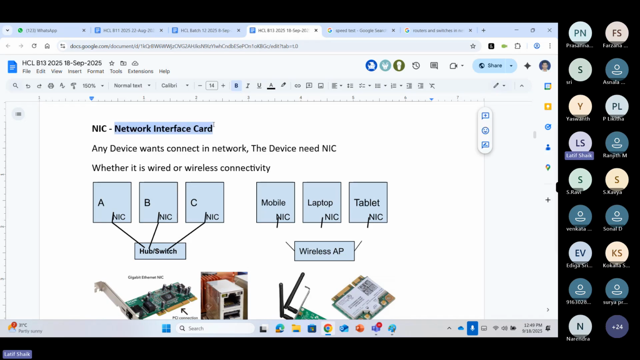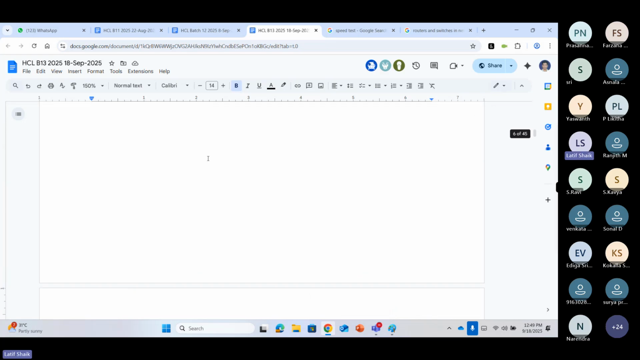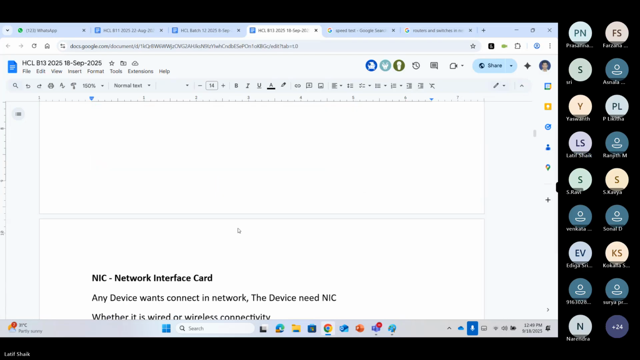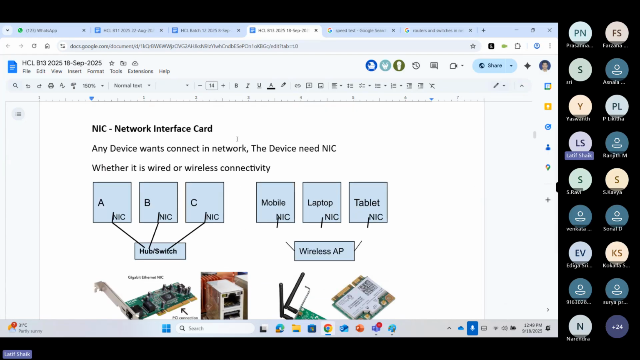So what is NIC, network interface card? We'll see one by one, guys. All these 5 we'll see one by one. The first one is NIC, network interface card. Any device that wants to connect in the network needs a NIC, whether it is wired connectivity or wireless connectivity.